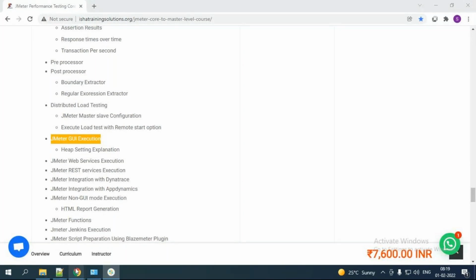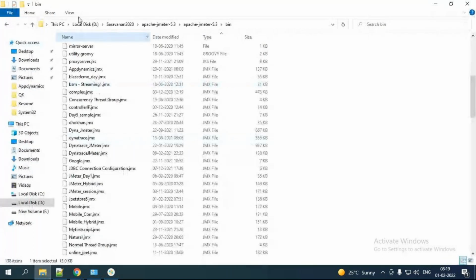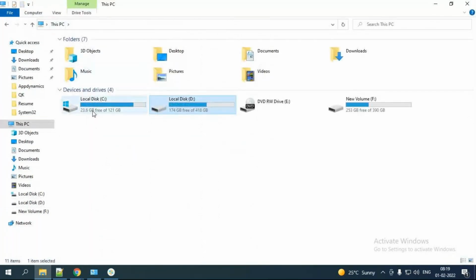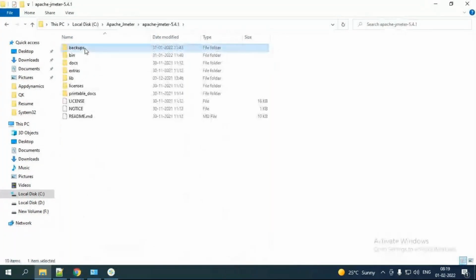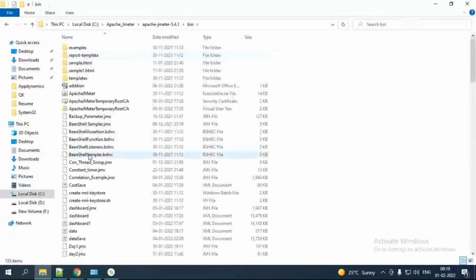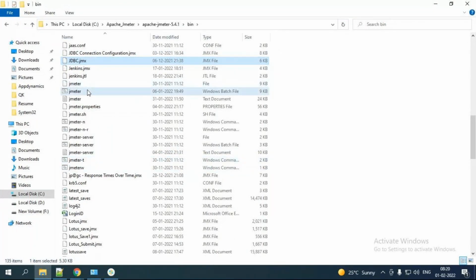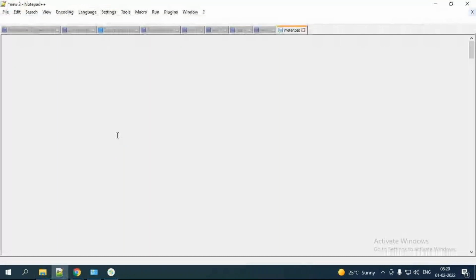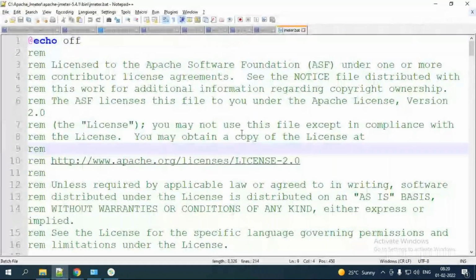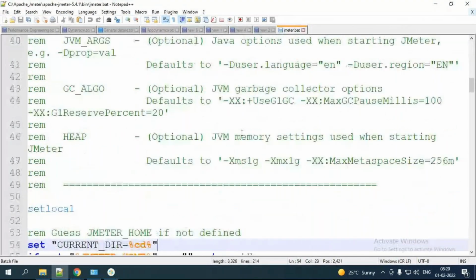So if I quickly go to my folder, I'm going to my JMeter. I'll go to the bin folder. Inside that, there is a file called jmeter.bat. This is the JMeter Windows batch file. I'm opening this file for editing. If I scroll down, guys, you can see Xms and Xmx. This is the min value, this is the max value.